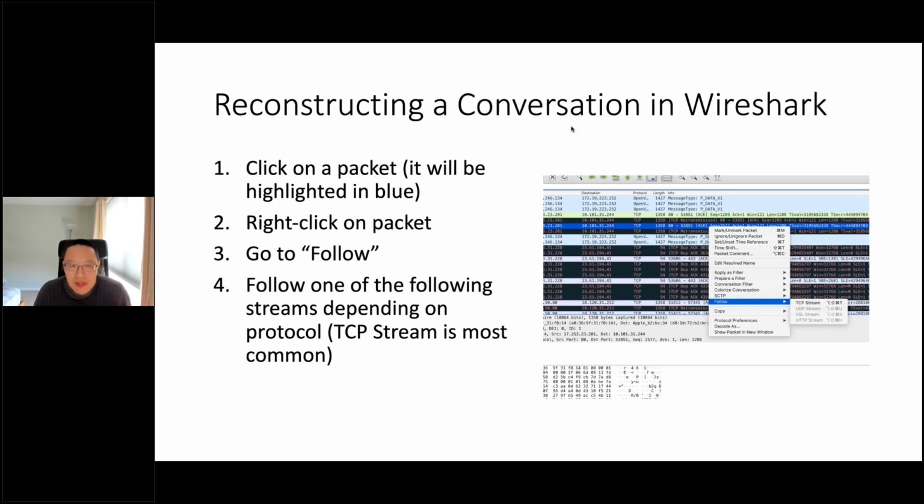Generally speaking, how you reconstruct a conversation in Wireshark is this. Assuming that you've opened up a PCAP file, click on a packet, any packet, and it'll be highlighted in blue. Right-click on a packet using your mouse, go to Follow, and then follow one of the following streams depending on the protocol being used. TCP stream is the most common one. Here's a picture.